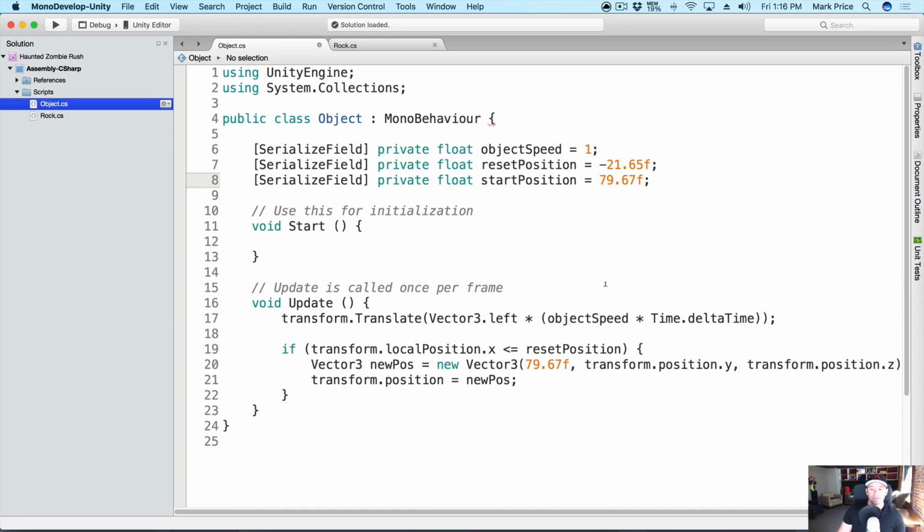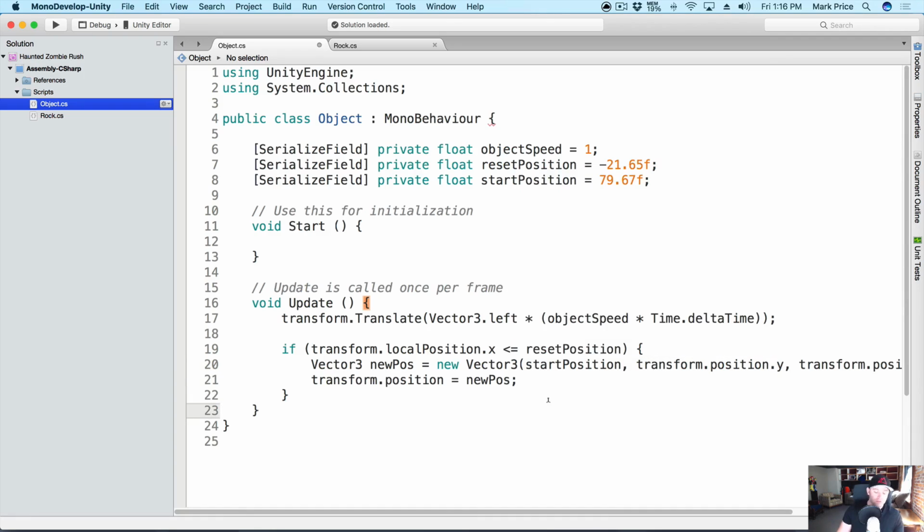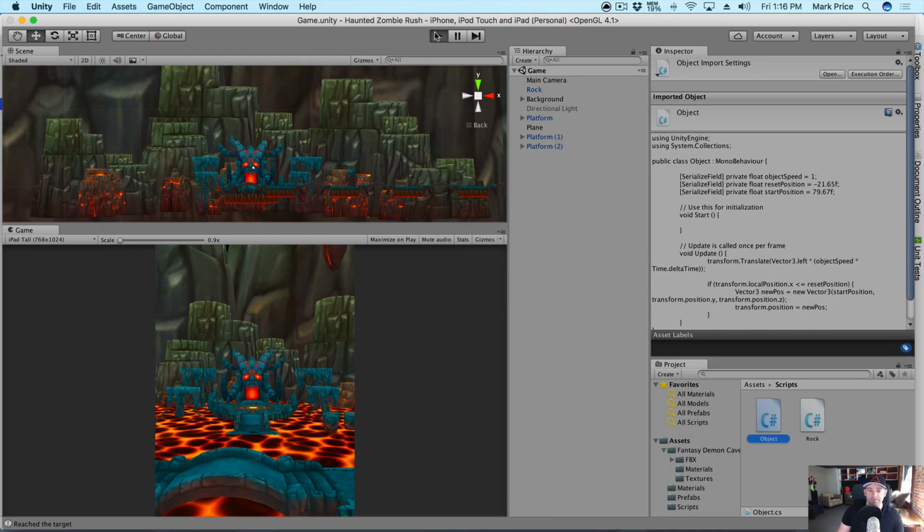Okay, that's looking great. So what we can do here is change this to the start position. Okay, that's looking good. So there's our start position. And so what did we do? All we did was make this variable right here serializable, so it's exposed, and we can adjust it in the inspector in Unity. And then over here we've just put this inside a new variable called start position. So this should all work just the same as it did before. Okay, minor changes here. Let's take a look and see.